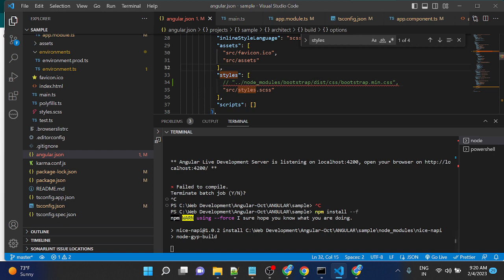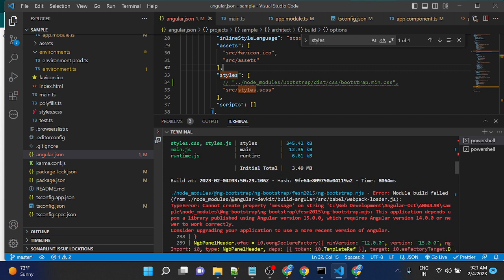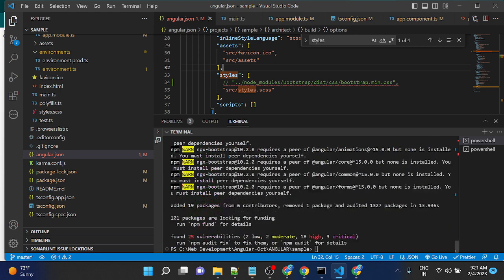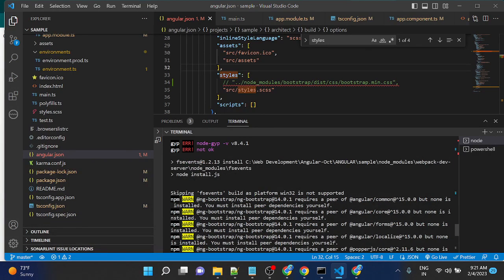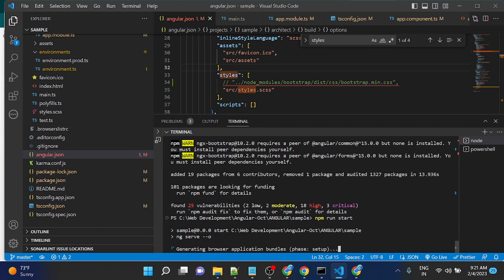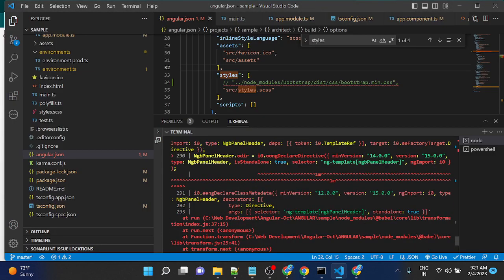Maybe some dependency is missing with that. Actually, it's asking for Angular version 14 or 15, but we can also install ng-bootstrap with a particular specification version only, and we can search in Google for the Angular Bootstrap compatible version with 12.